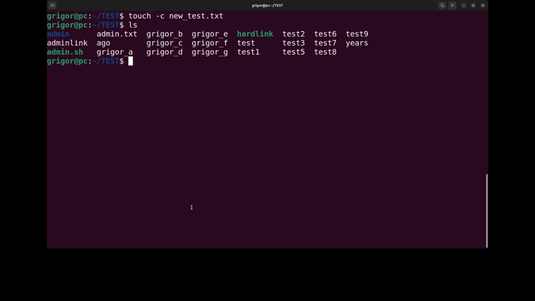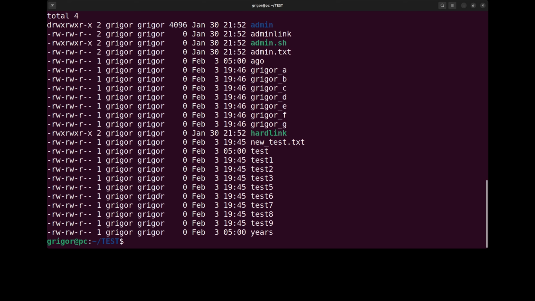The touch command provides a convenient option to update a file's timestamp using another file as a reference. For example, touch -r reference file. Let's write test1. This should be our reference file. And new test.txt. You can verify with ls -l. And you can see the timestamp of our test1 file and our new file. They both have the same timestamp. As a result, the new test file will inherit the same timestamp as the test1 file.